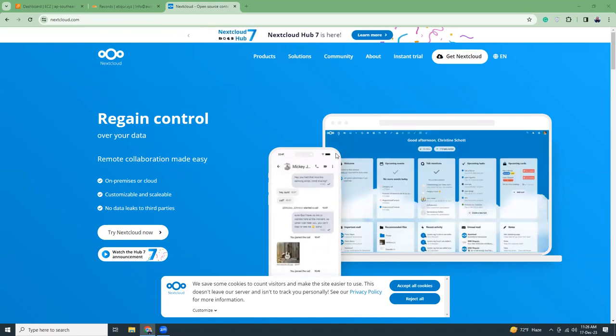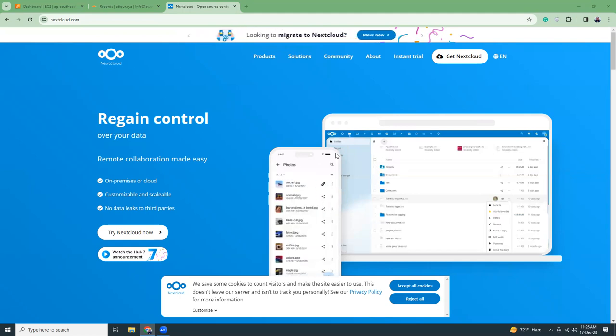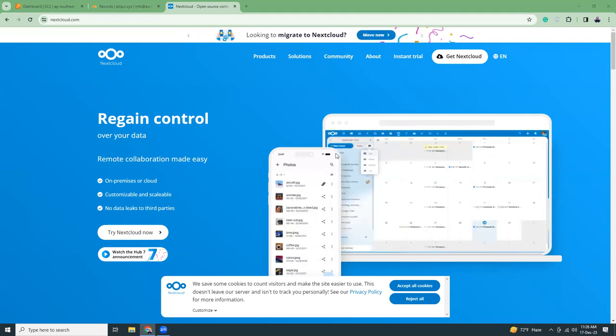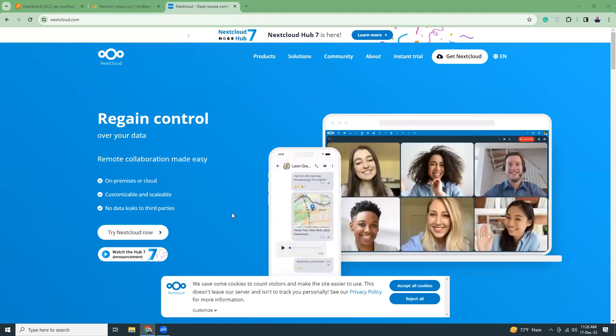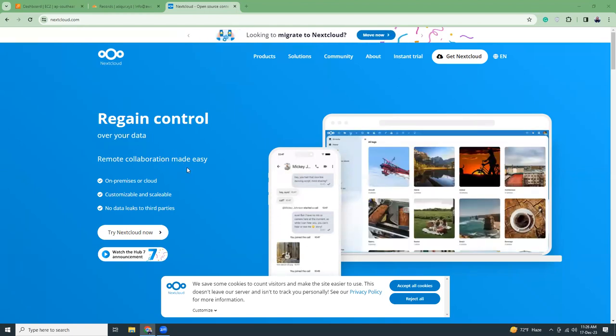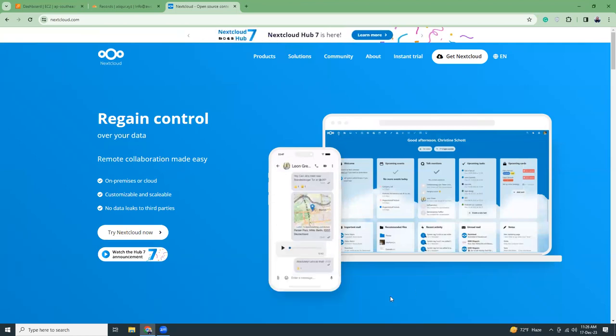I am also fine. So today I'm going to show you how you can use NextCloud and create your own file storage system on the cloud. So let's get started. NextCloud is open source software which helps you to set up your own cloud, your own file sharing environment in the cloud.